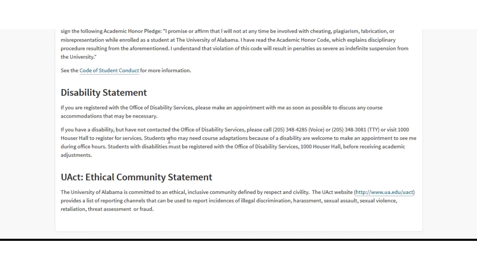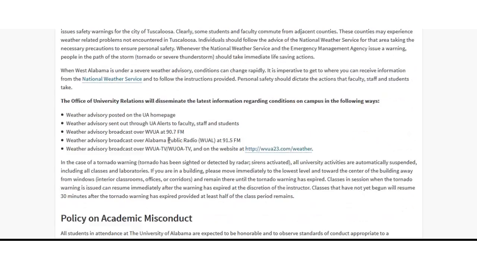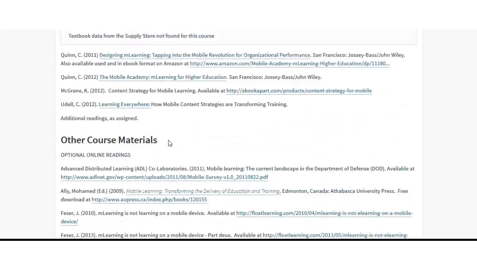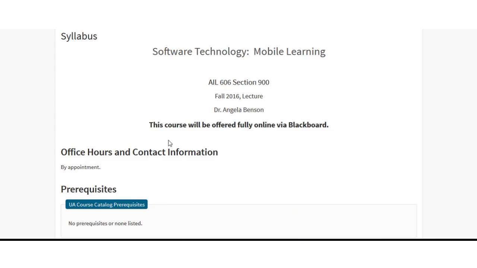If you don't, that's your decision. But if you need some assistance, please don't hesitate to ask me. And the sooner you do that, the better off we'll both be. Okay? That's about all I want to go over in the syllabus. If you have any questions about it, you can email me or you can post to the discussion forum.